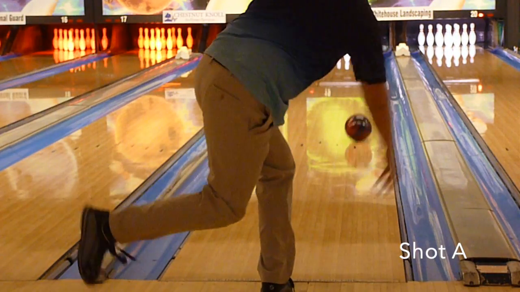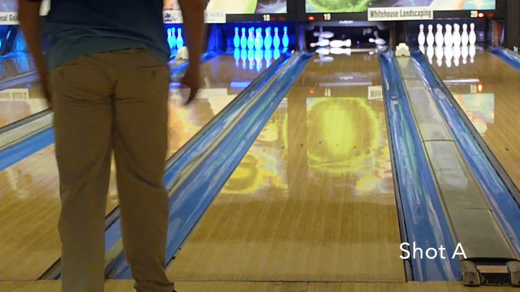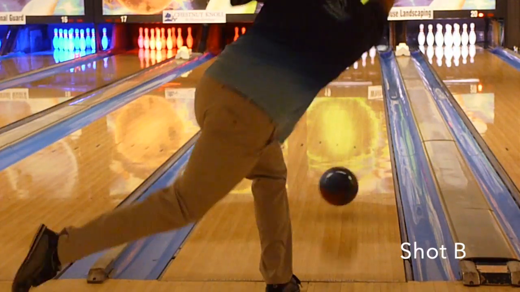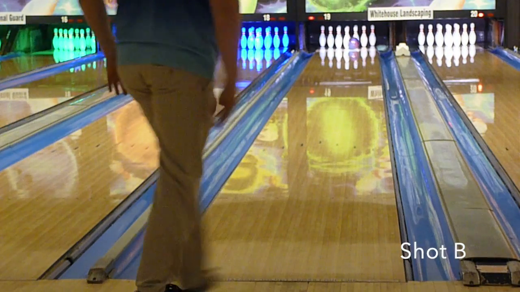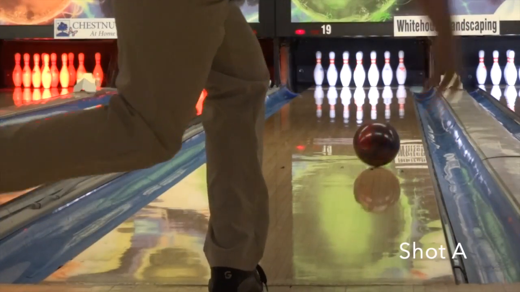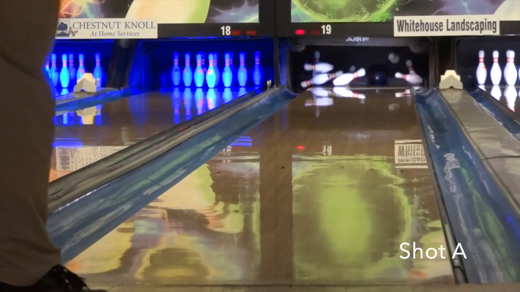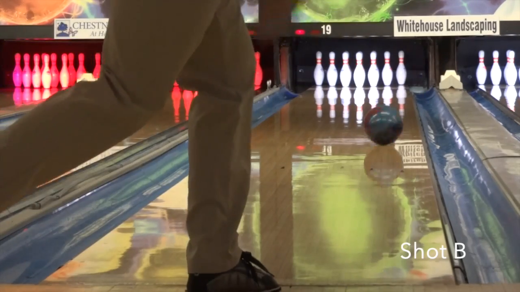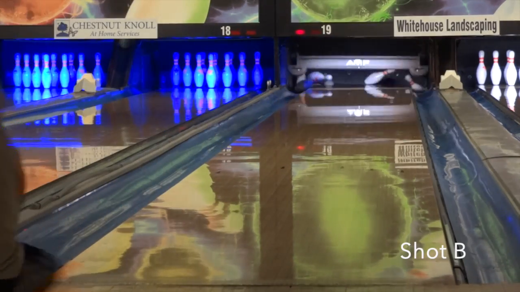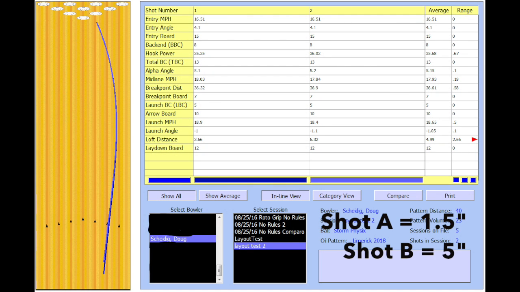Now here's one last direct comparison shot using speed with less hand and rotation from the outside. Now could you tell which one is which? Digitrax puts these two shots almost identical, but shot A is the 1.5-inch pin and shot B is the 5-inch pin.